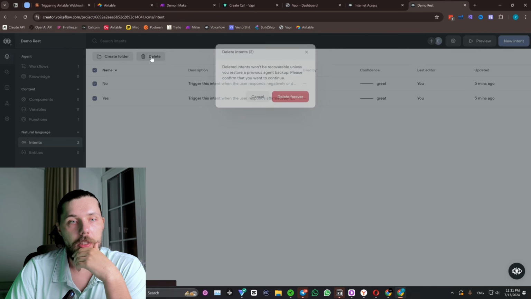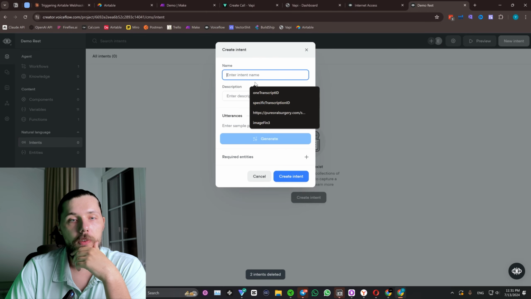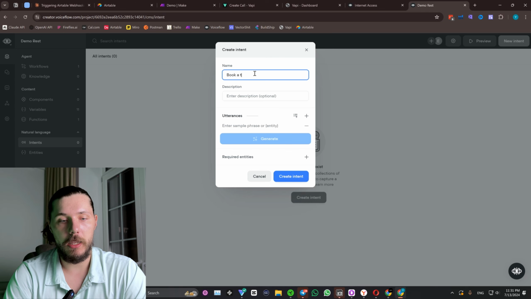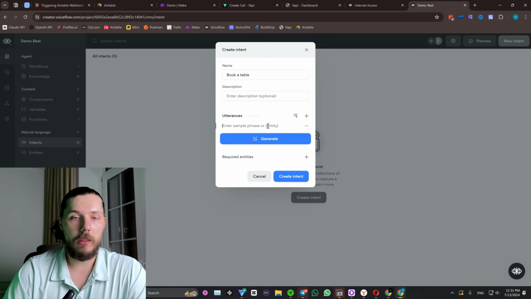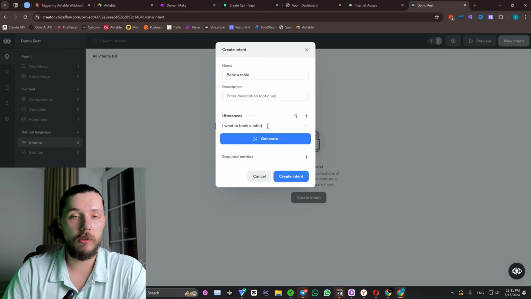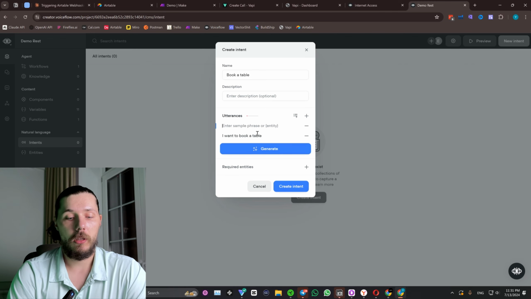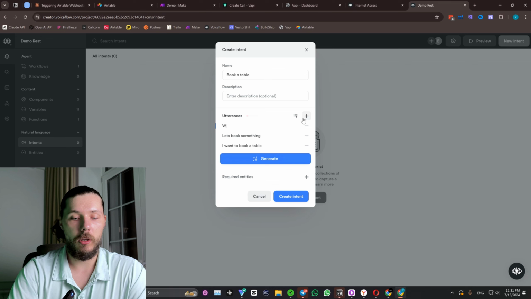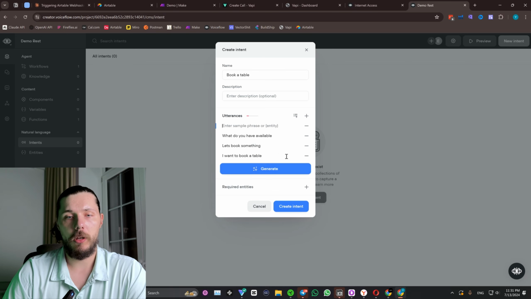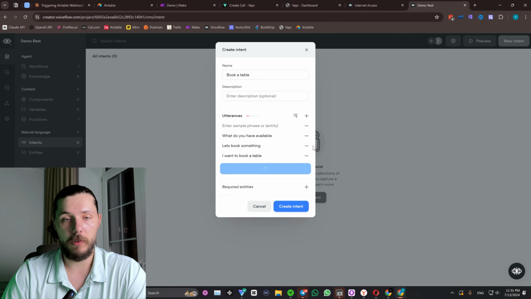So let's create an intent. Let's remove all the intents. So let's create an intent and call it book a table. And something like what the user can say: I want to book a table. Let's book something. What do you have available? And let's actually generate 10 samples.